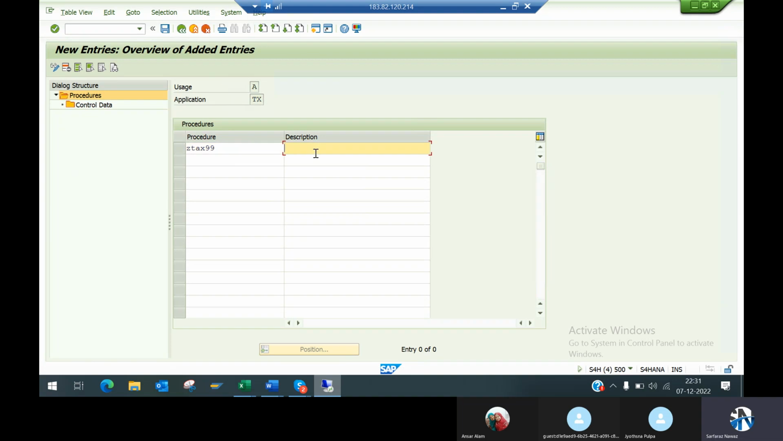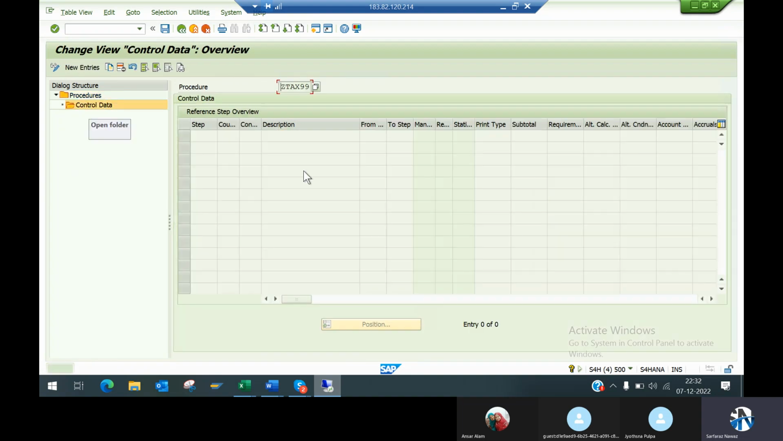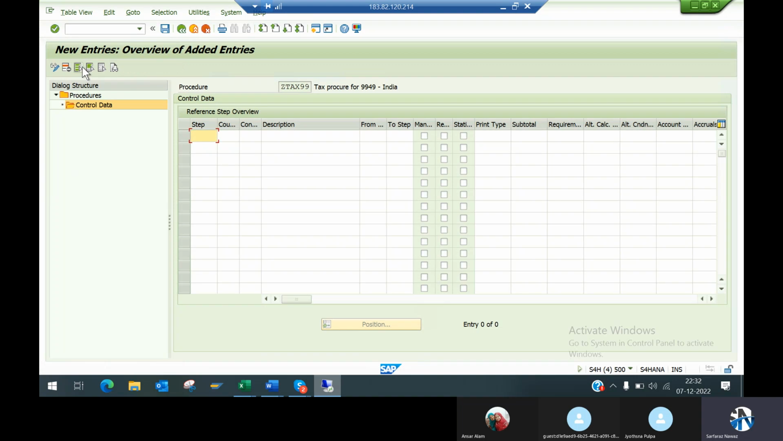And write here, tax procedure for India, tax procedure for 9949, hyphen India, so that you will understand that this is my company code tax procedure I have created. Hit enter, select this, and click on control data. Again you click new entry, because you are going to prepare the complete new tax procedure for your company code.